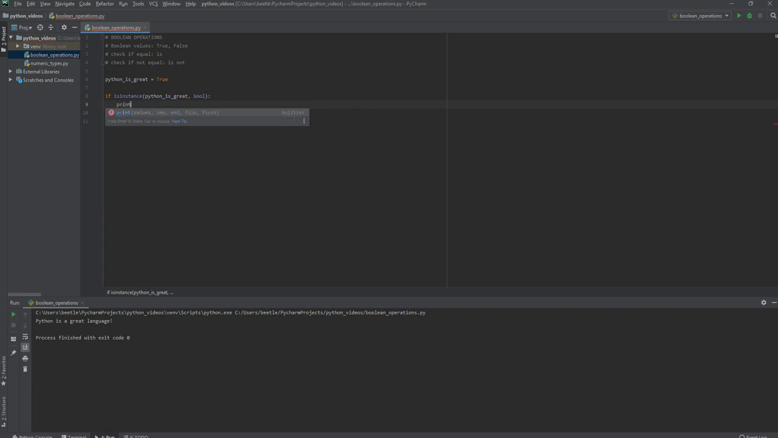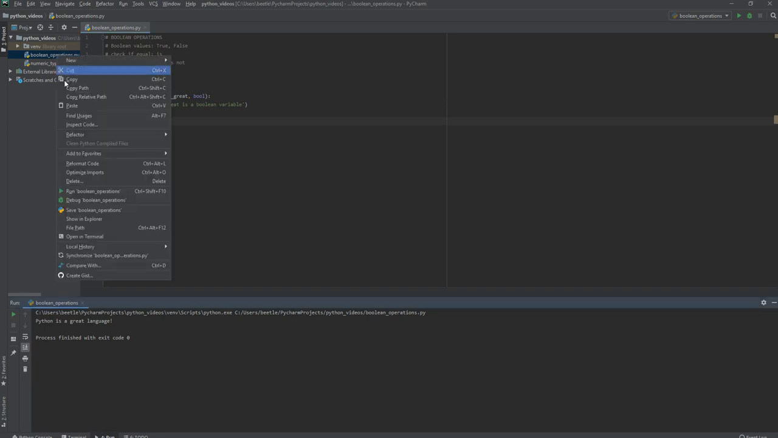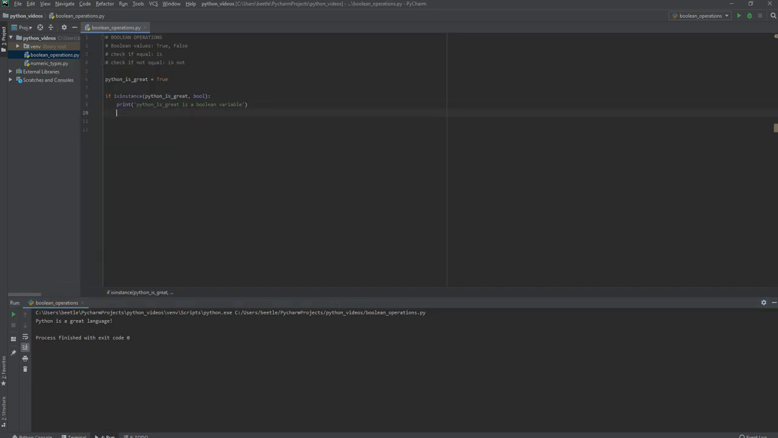print Python is great is a Boolean variable. Alright, and run that. Else print it is not a Boolean. It is a Boolean variable.